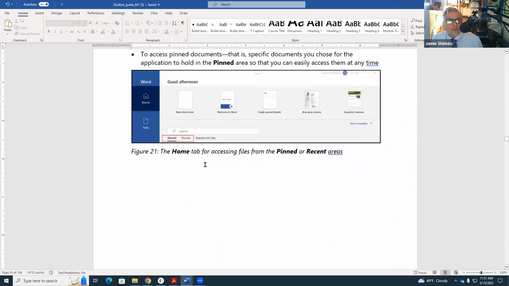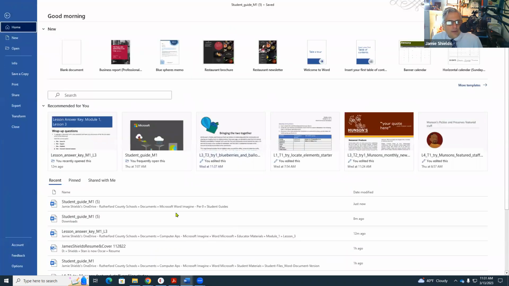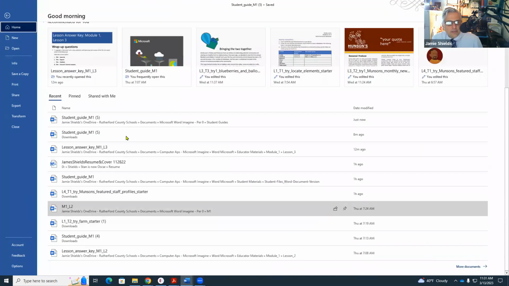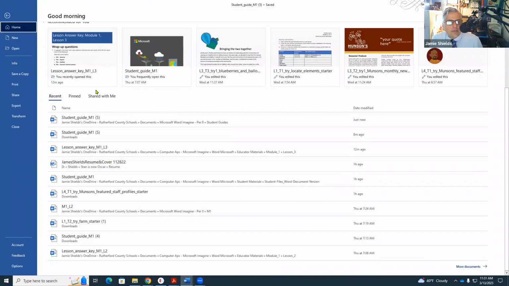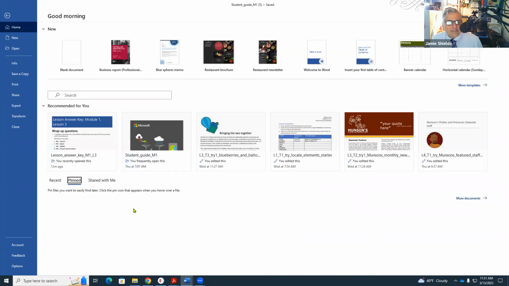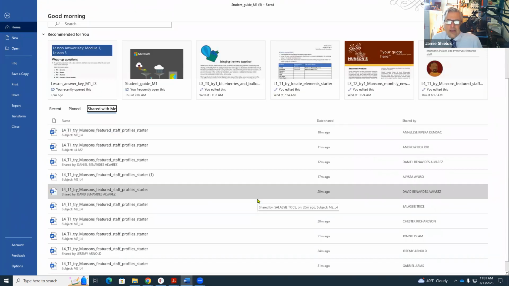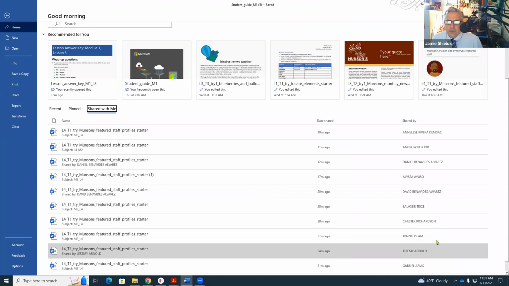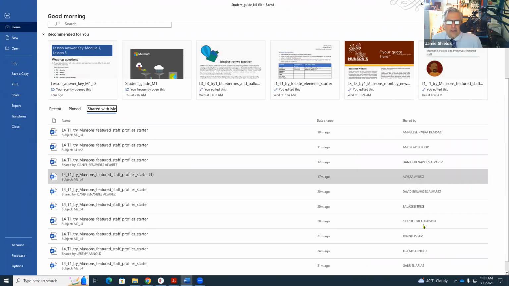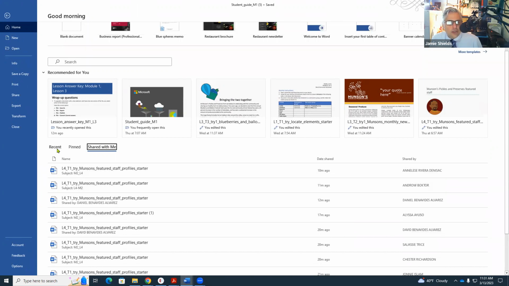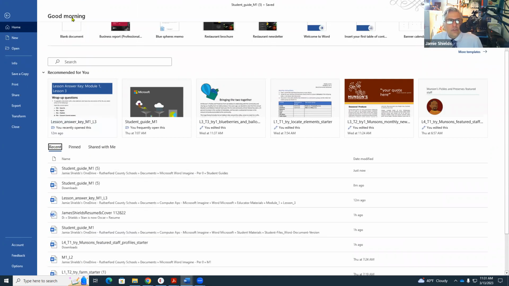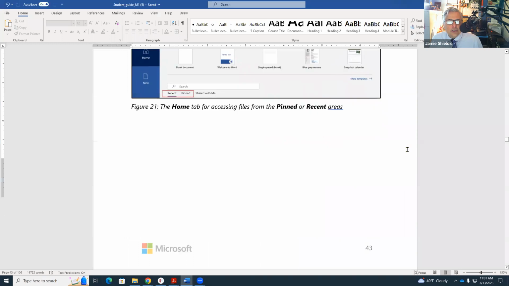Oh, it's asking me to go over your recent, pinned. So here's my recent documents that I've been working on. And then pinned documents are things that I've saved, and I don't pin my documents, so I don't really have that. And then shared with me are things that other people have created. So I was grading some papers today, and these are the items that they turned in. So that's pulling up as they were shared with me. All right. So knowing that's there is good.